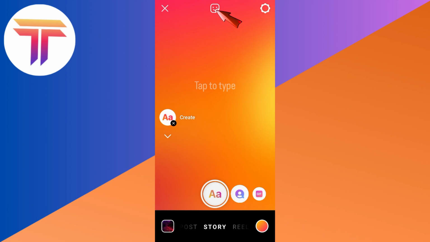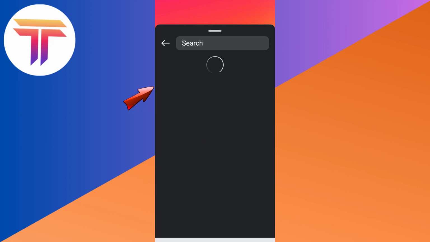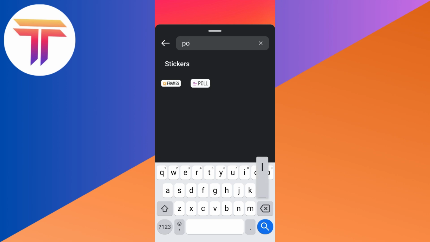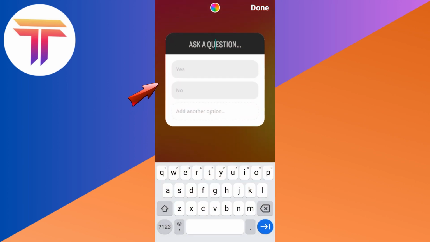Now, in order for you to add a poll here, what you're going to do is tap the sticker option right here and then type or search for poll. Now, as you can see, if I tap this poll right here, you will see this sticker. So you have to tap this one, and basically you can now add or create a poll, and that's how to make a poll here on Instagram.